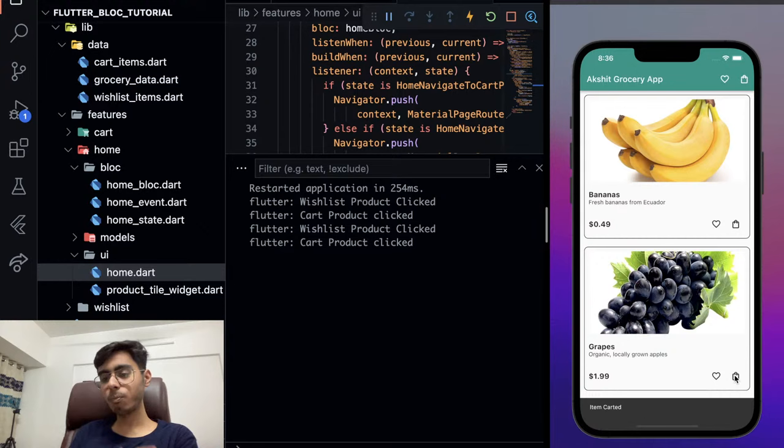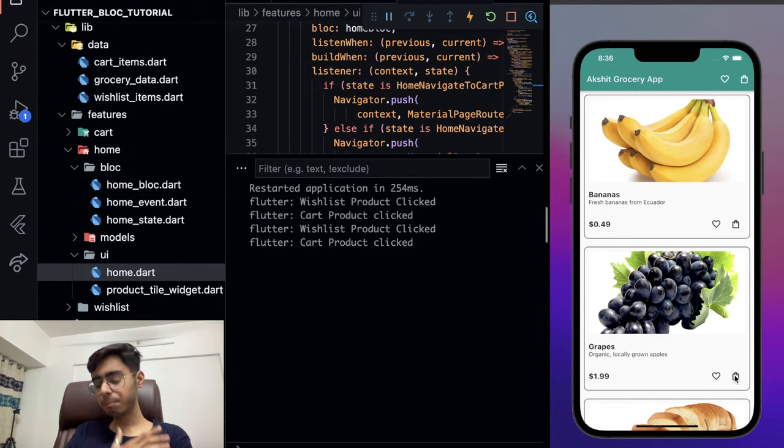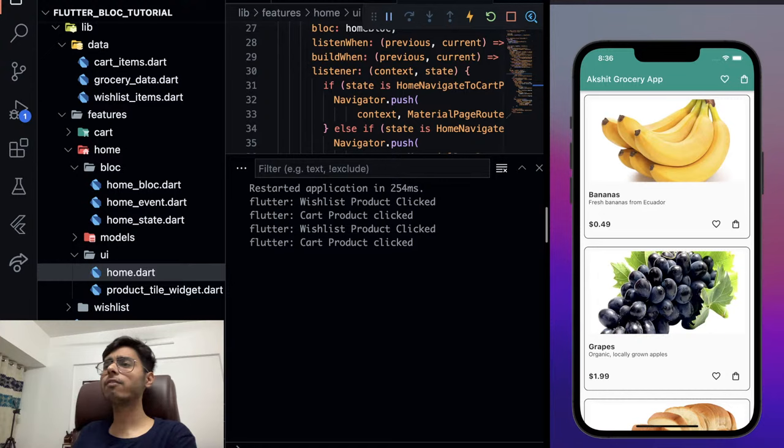Now you have learned how to do simple block operations, how to handle events, how to handle states. Everything I've learned in this, I think, what is the duration? We have been live from, I guess, 7 p.m. So it's 8:36, 1.5 hour. In 1.5 hour, you have learned how to manage block events and block states, right?